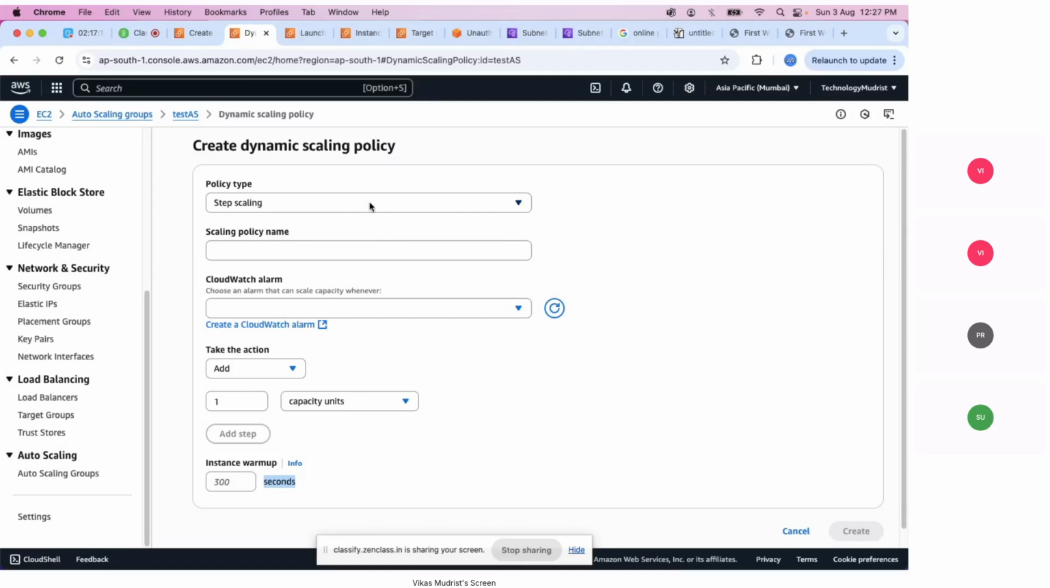But in a production scenario, step scaling is not recommended, guys, because if your load is very crucial or very heavy and you have opted for step scaling, it will add 1 in 5 minutes, 2 in 2 minutes. Consider a scenario where you need 10 servers spun up immediately. With this approach it will take around 50 minutes, and 50 minutes of downtime can cause a lot of business loss. That is why it is not recommended to use step scaling.